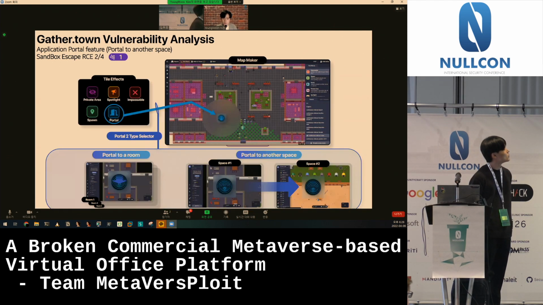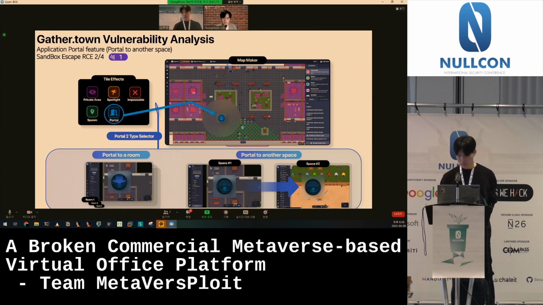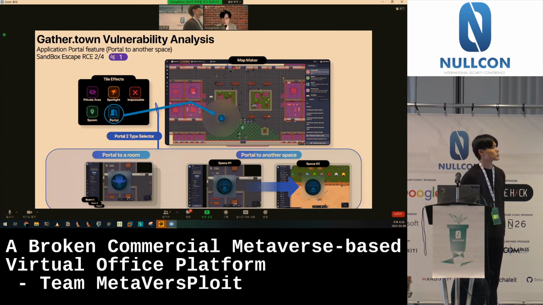If you look at the picture, you can see the features implemented in the GetOutTown platform. Using the MainMaker service, you can create spaces and various objects that users can use. Among them is the concept of tiles. Among the various effects, one of the vulnerable factors is the portal tile. Portal tiles can be moved from one space to another in GetOutTown.